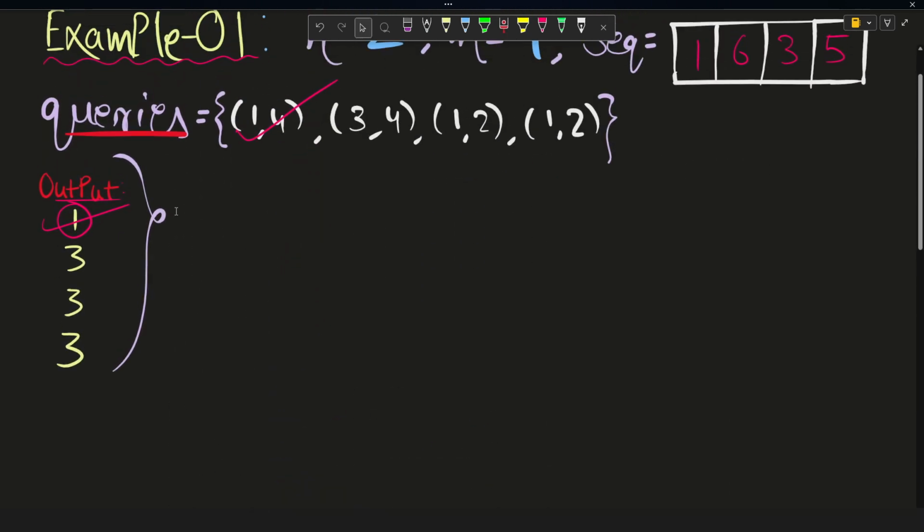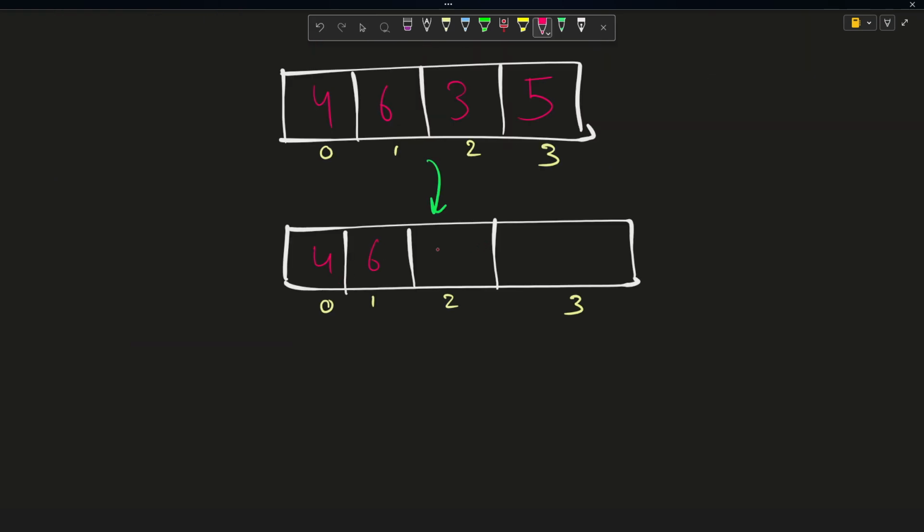So what do we have to assign? We have to assign value 4 on the third element, that is, on the second index here. So this will remain 4, this will remain 6, this is now equal to 4, and this will remain 5, right? So this is my new array, and in this I have to perform my query 2, right?